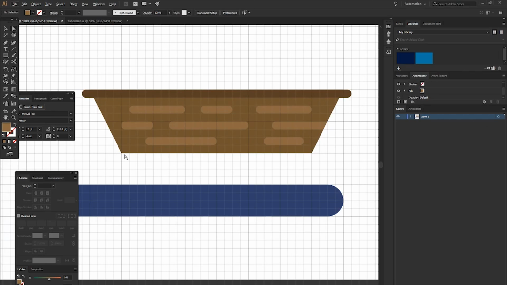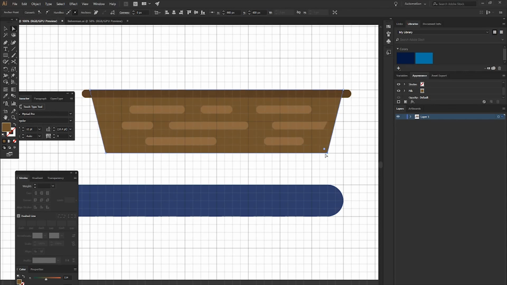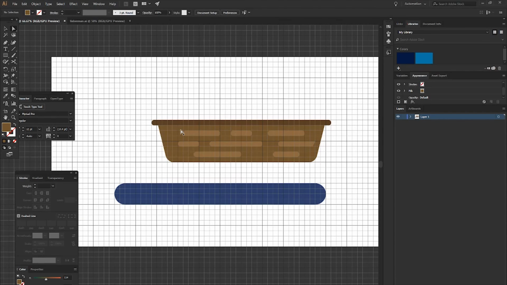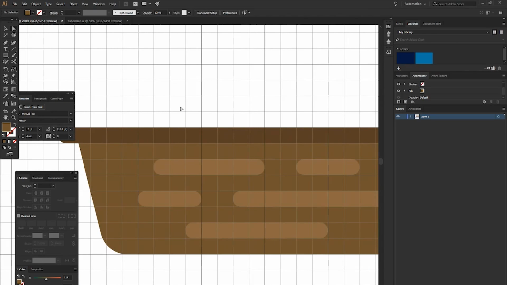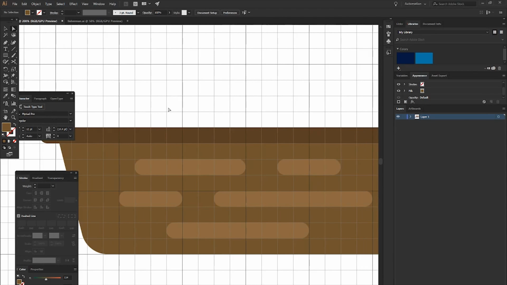I don't particularly like the shape of our rowboat here, so I'm gonna move these waypoints out. And then if we select each of them, this is all with the direct selection tool, by the way, we can round them over. Alright, that's looking pretty good. I think we should add an oar so that we can have something to move our boat with.